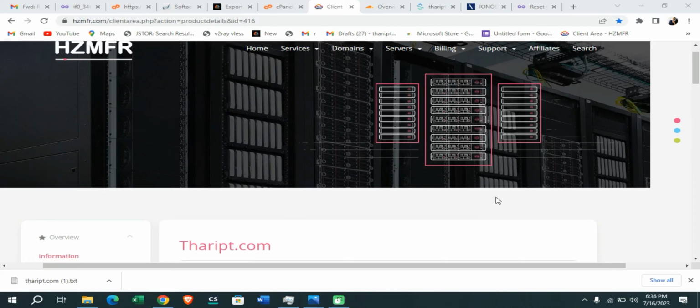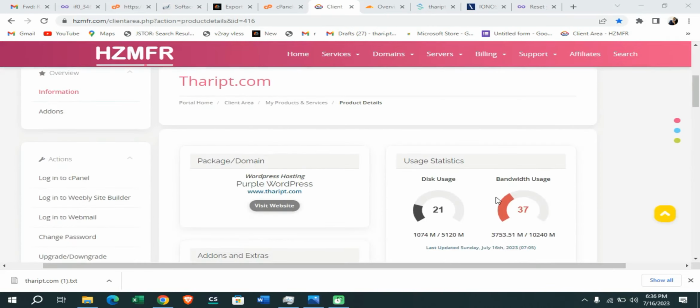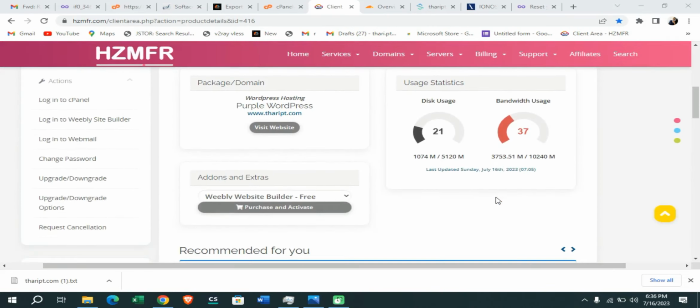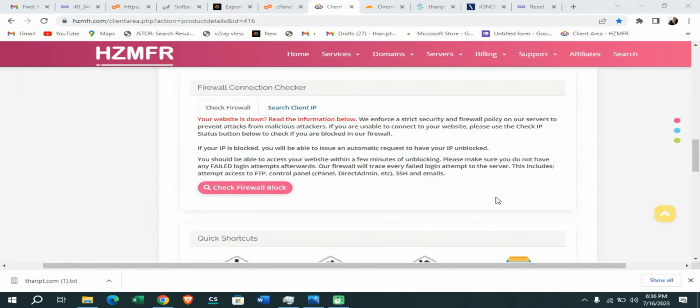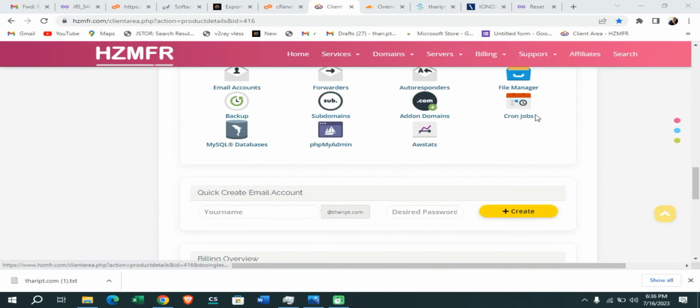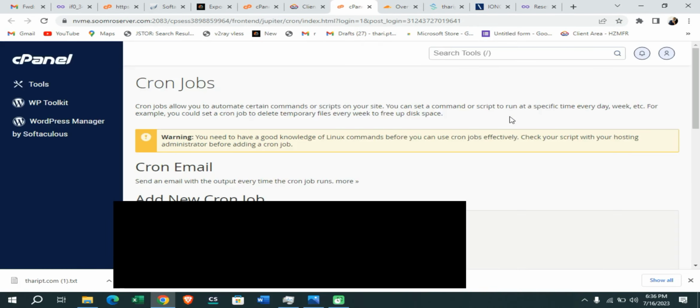Okay guys, after successfully linking your website with Cloudflare, you need to go to the client area of your new hosting account. In here you need to find this cron jobs option or Softaculous app installer option. In my case, my Softaculous app installer option is included in this cron jobs option, so I need to click on it to reach that Softaculous app installer option.